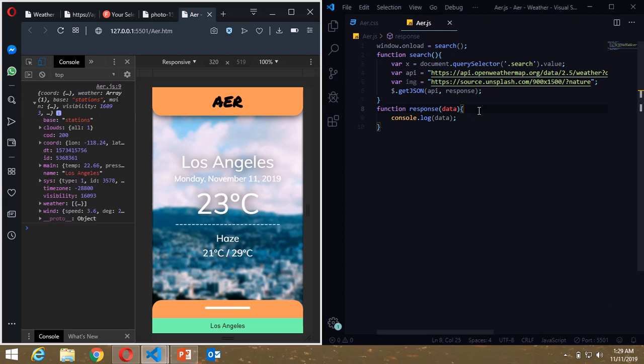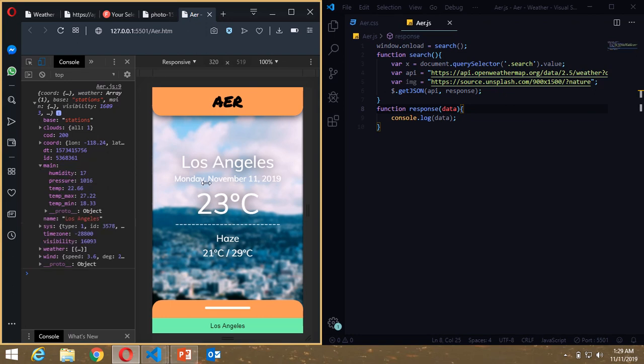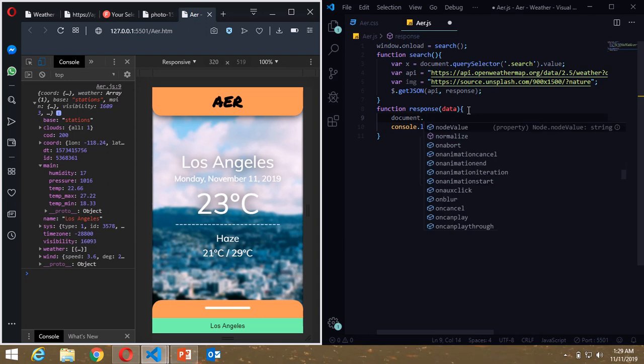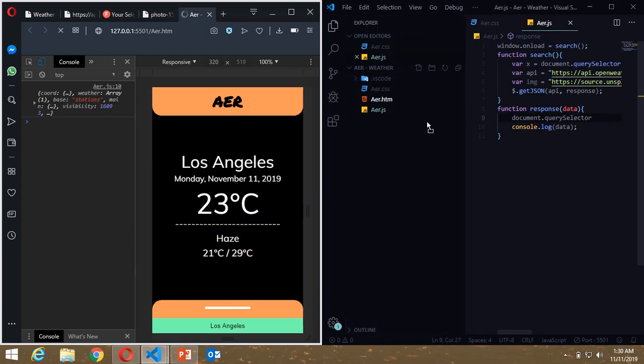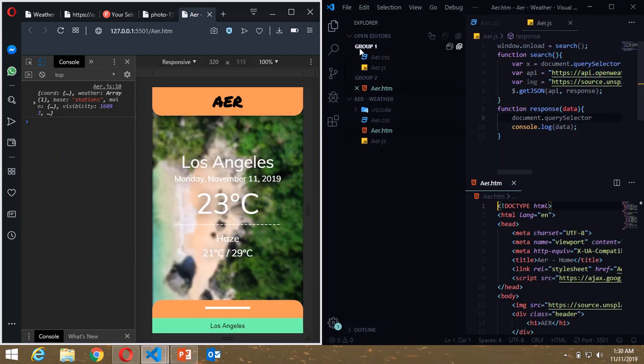The next thing I'm going to do is link these things with this over here. To link this, it's very easy. I'm just going to show it to you as fast as possible. I'm first going to put in document.querySelector again, and I need that HTML element right over here.